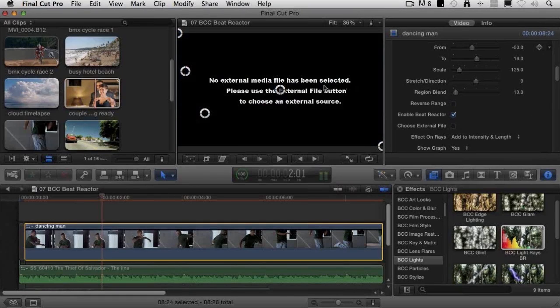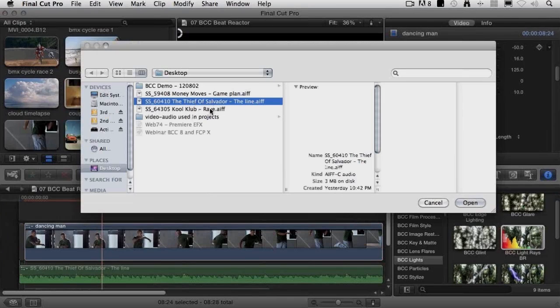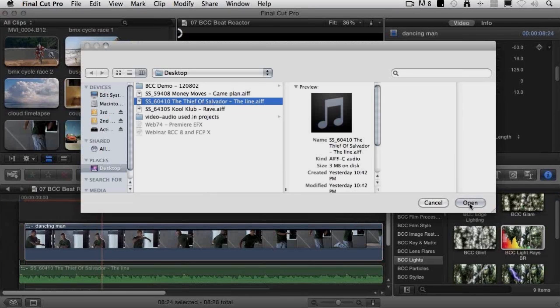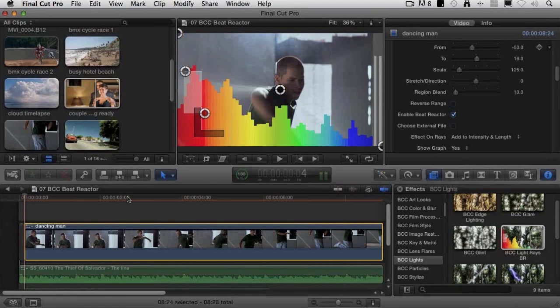Let's do that. So we're looking for the Thief of Salvador. We'll click on the external file, and we'll go to our desktop, and there's the Thief of Salvador, and click Open. Look at this. It's displayed a graph that shows the frequencies of that audio as it plays back. Let's just watch this for a second.